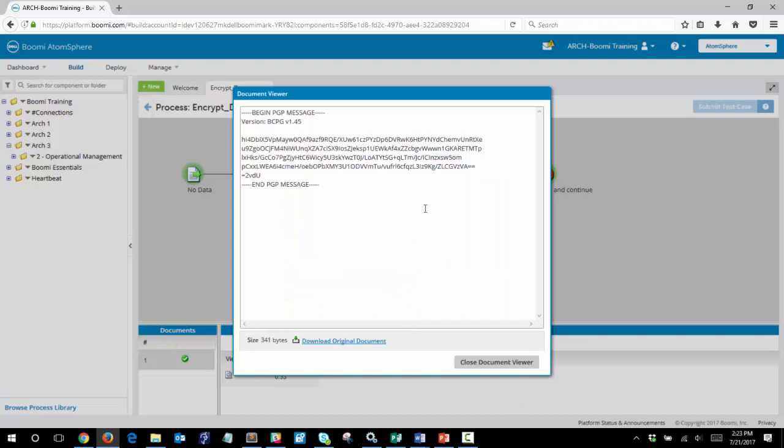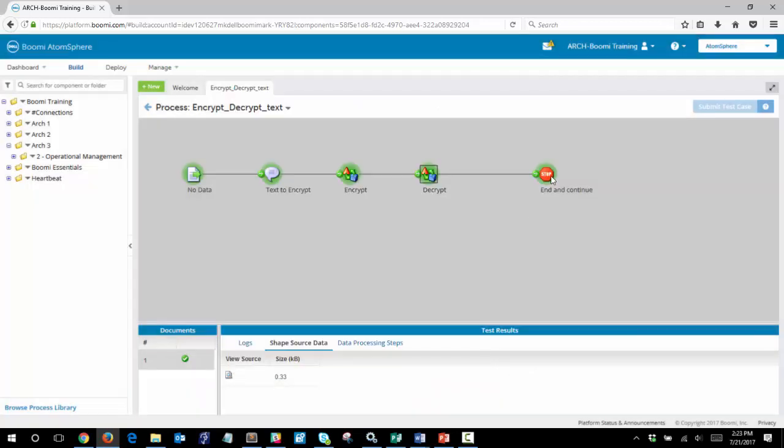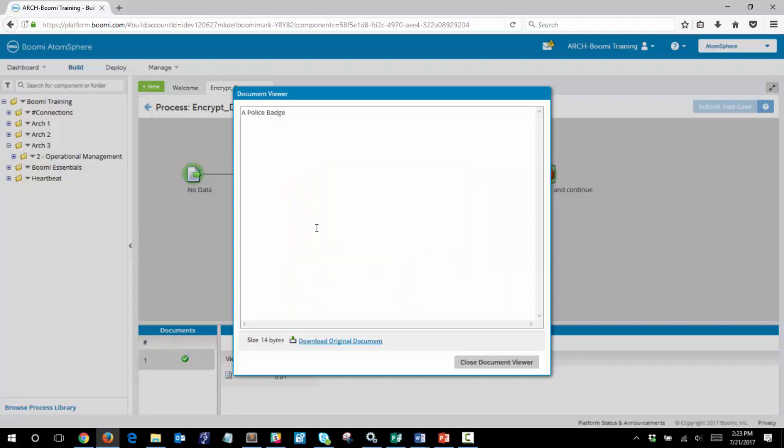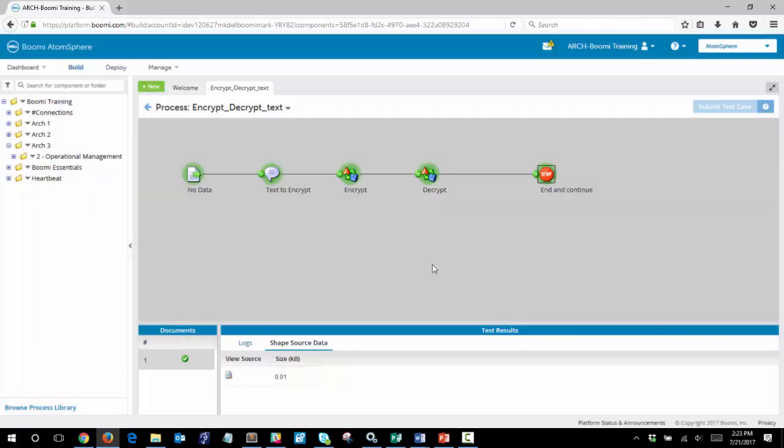you will see that this is the encrypted message. We can close that. And then lastly, this is decrypted here in this step and passed along. So back in the stop shape, if we click on the file view, we get back to our original message. And that's the end of the activity for creating a certificate and using it in a simple process.